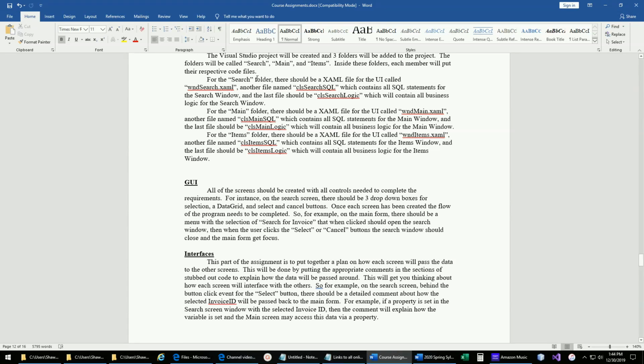So you can see here I'm saying you're going to have to create this WPF project, and inside there you're going to have to create 3 folders. The very first thing you're going to want to do is create a new solution, call it group project. When it first opens up, you want to delete that main window, just delete it completely. Add these 3 folders. They're called search, main, and items.